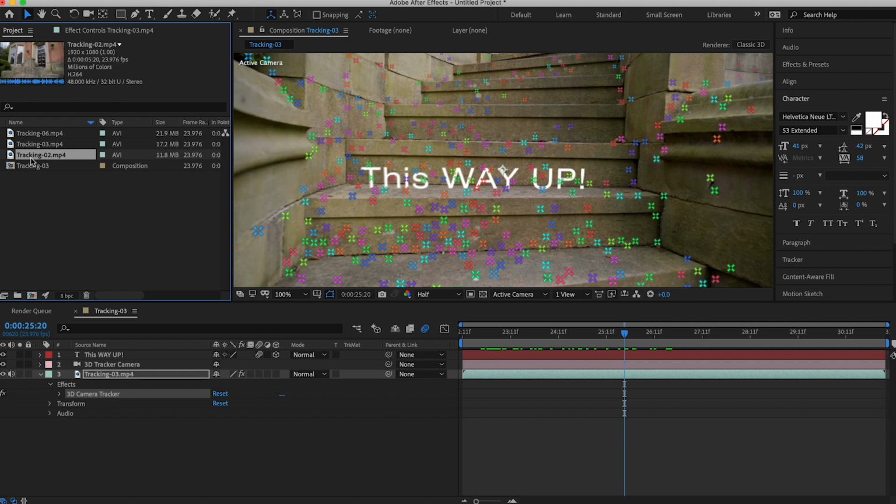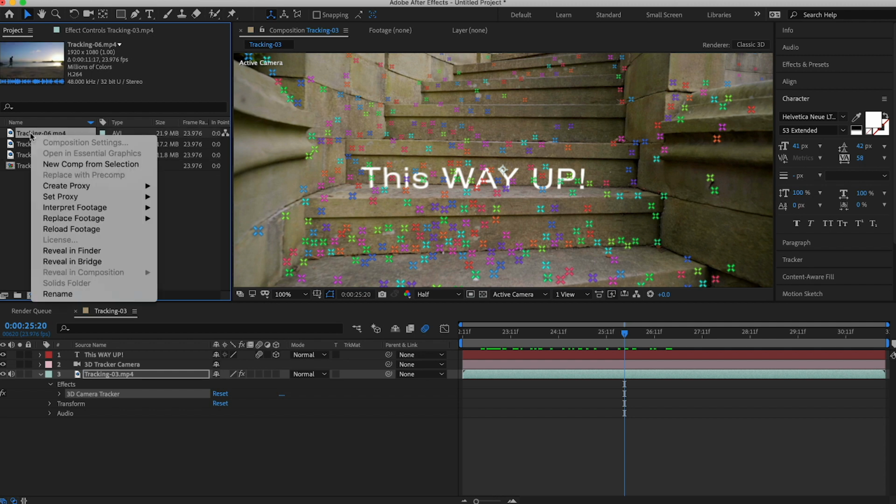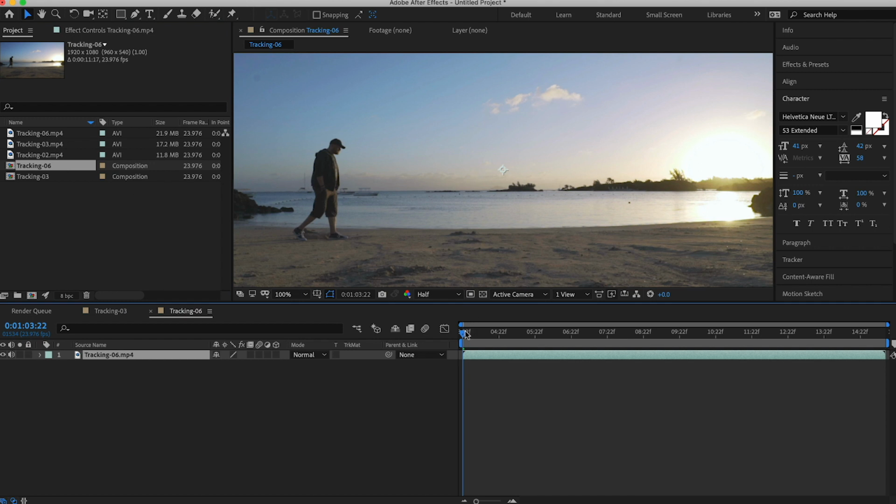So I select the right clip, which is this one. Right click again, New Composition from Selection. That gives me a composition with the length of my clip and exact dimensions, so everything is matching. On this clip, it's me walking across the beach. I'm going to add some text to me walking across the beach, so I need to track the pixels which are actually moving and changing across the frame.